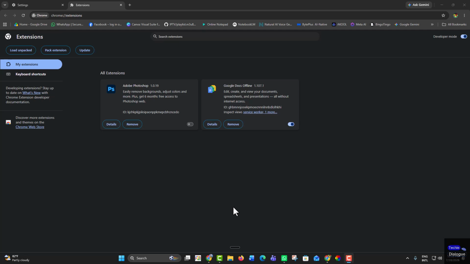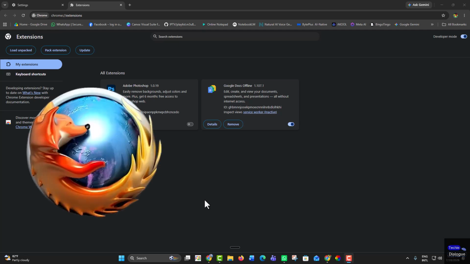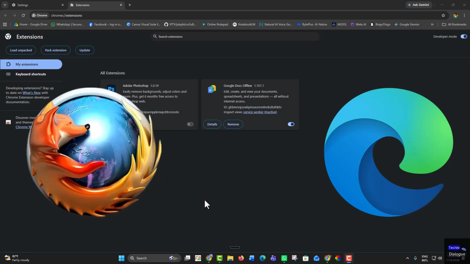After finding the problem-creating extension, you should deactivate that particular extension when you are going to use Google Flow. That's it, my friend. If you follow these steps, you can get your Google Flow back again. You can also try to open Google Flow in other browsers like Firefox, Microsoft Edge, etc.